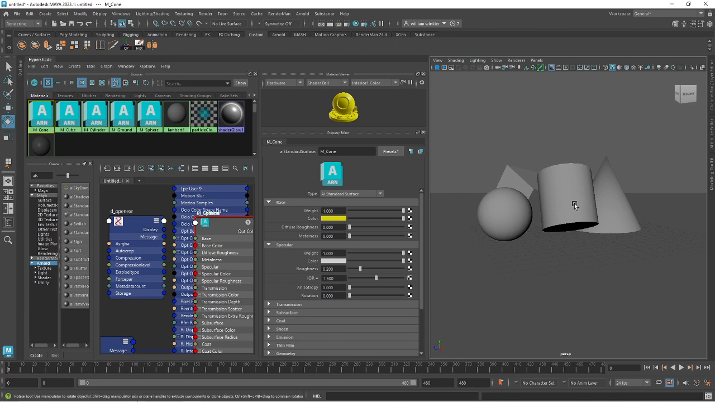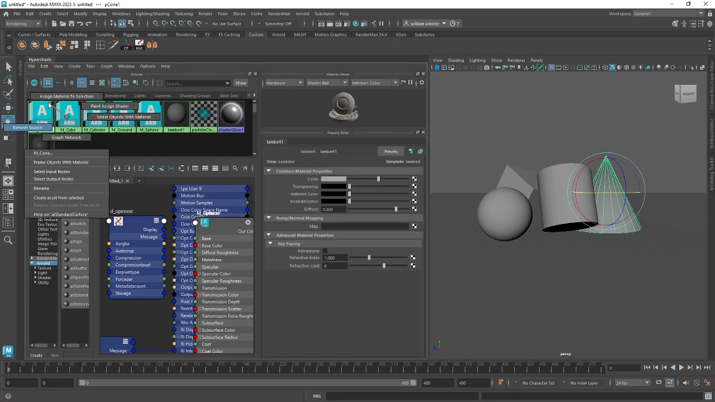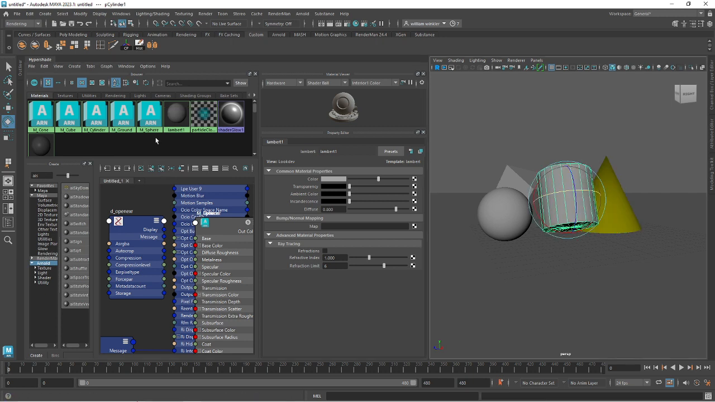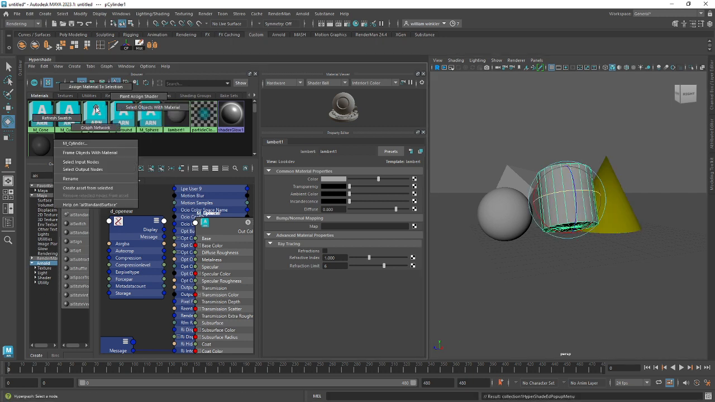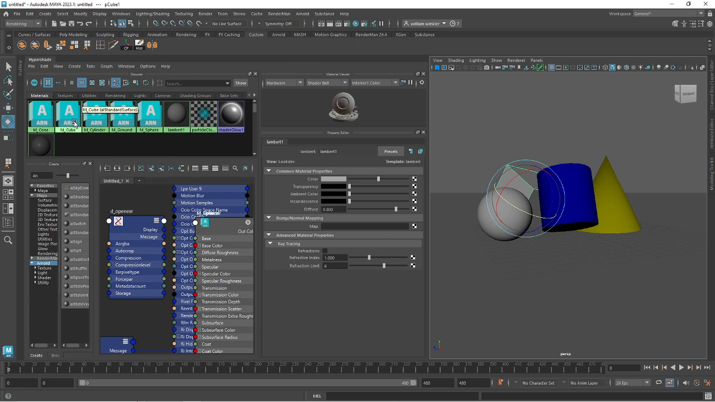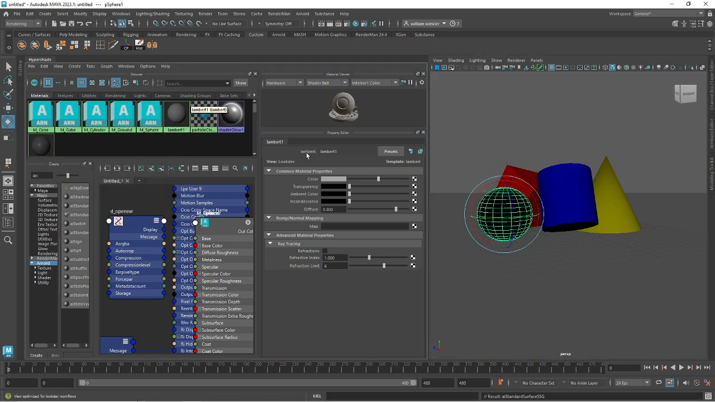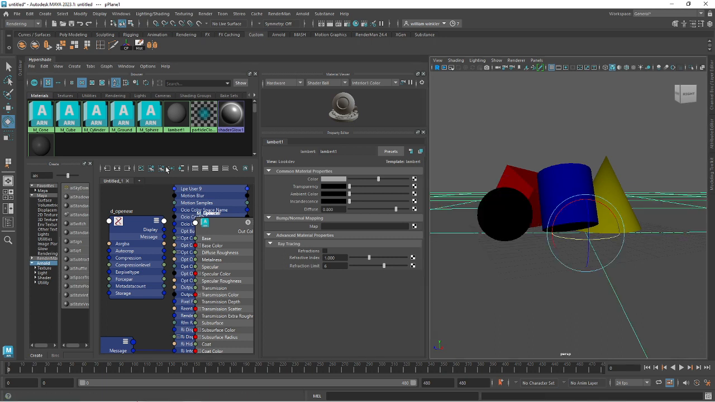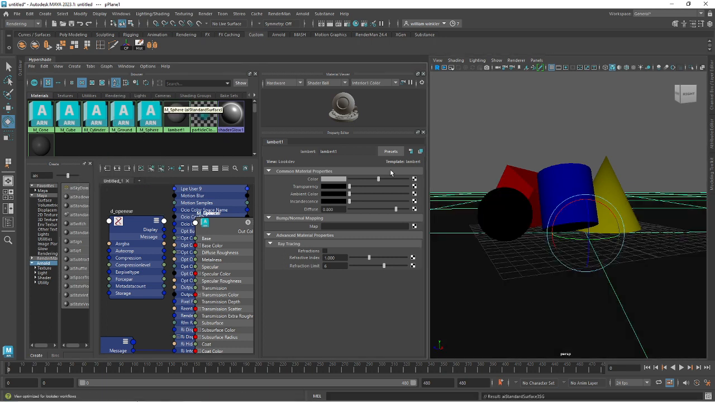So we're going to select the object. So we're going to select the cone, right click, assign material, cylinder, right click, assign material, cube, right click, assign material, sphere, right click, assign material. Great. Ground, right click, assign material. If you go to render this, it'll render out black because you need an Arnold light.